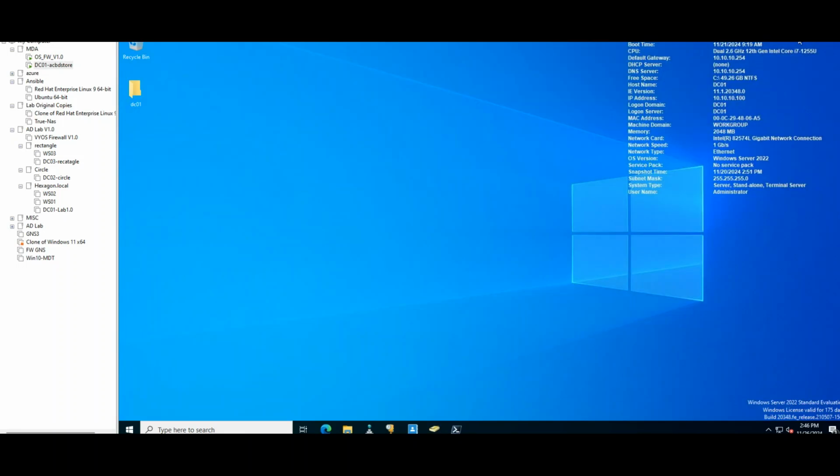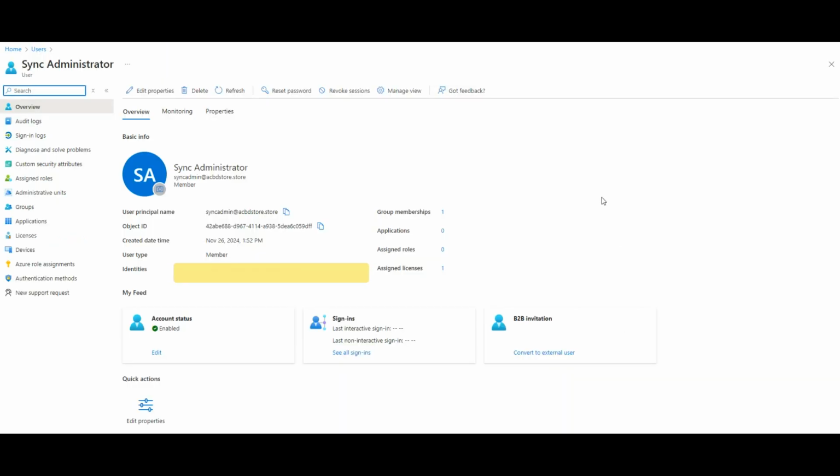So first thing I want to do is create a user. I already created a user called Sync Administrator. Now in the Azure portal, I'm going to assign a role. So that needs to be assigned a role called Hybrid Administrator. So let me go into assign roles, right?